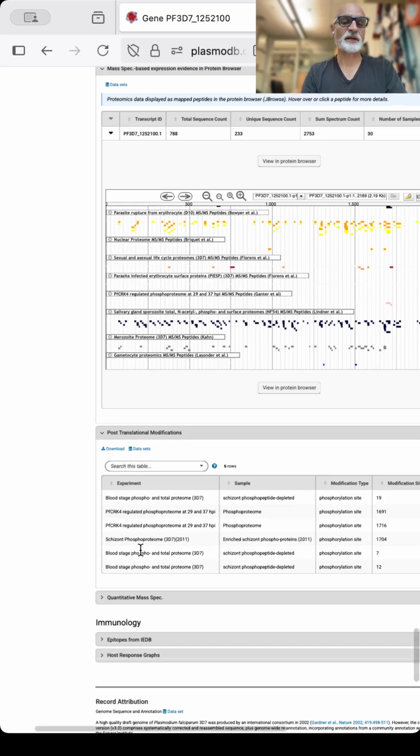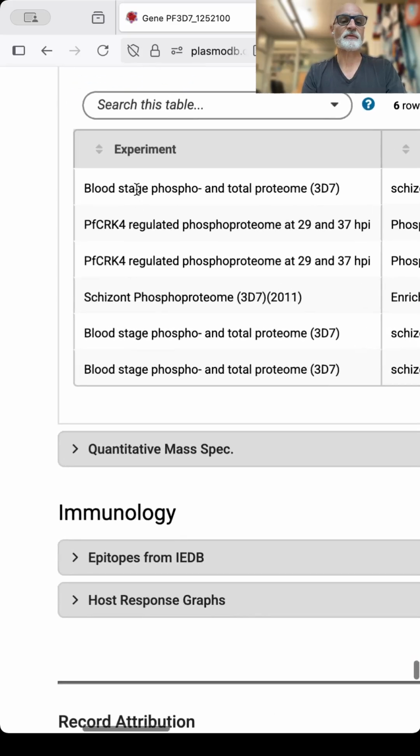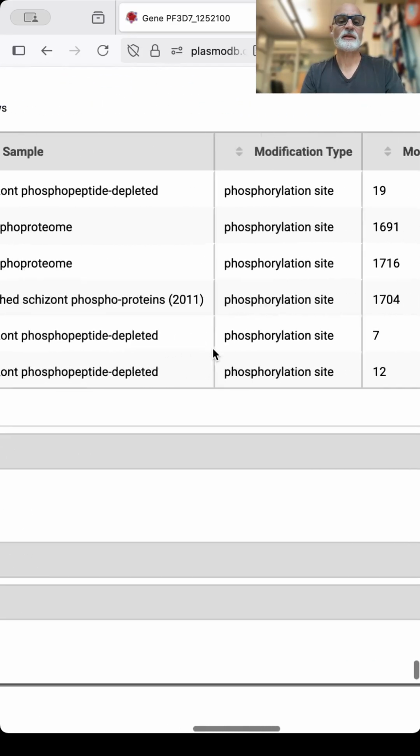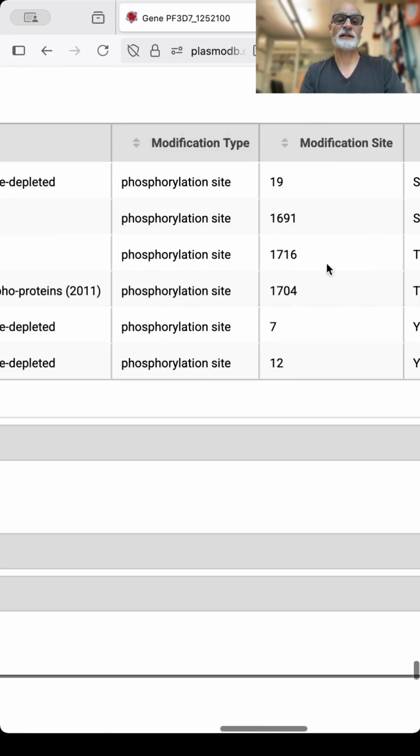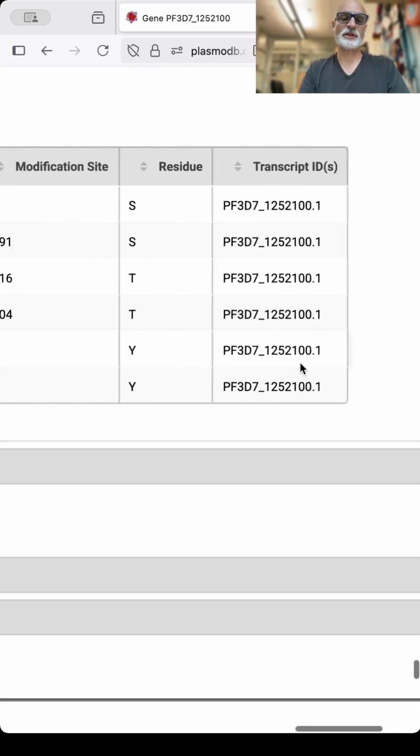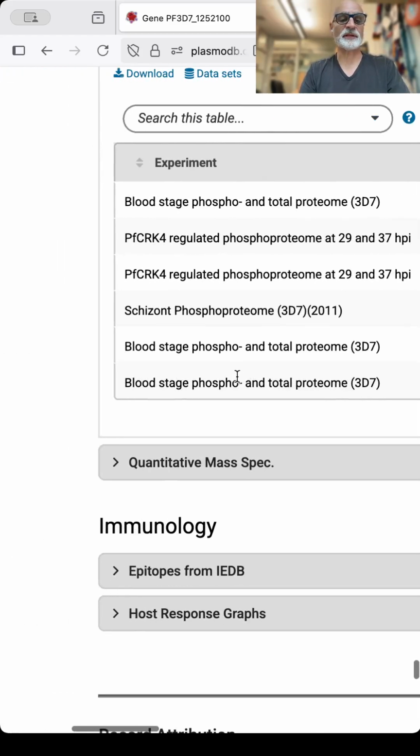We also include post-translational modification information. And so for this particular gene, you can see that from different experiments, this gene was, in this case, phosphorylated. And it shows you which site this gene was found to be phosphorylated from that particular experiment.